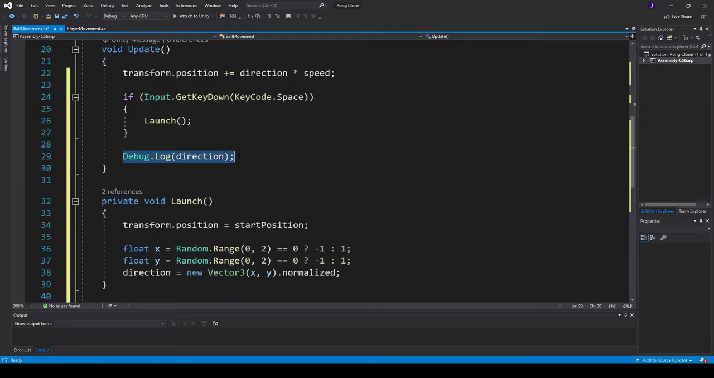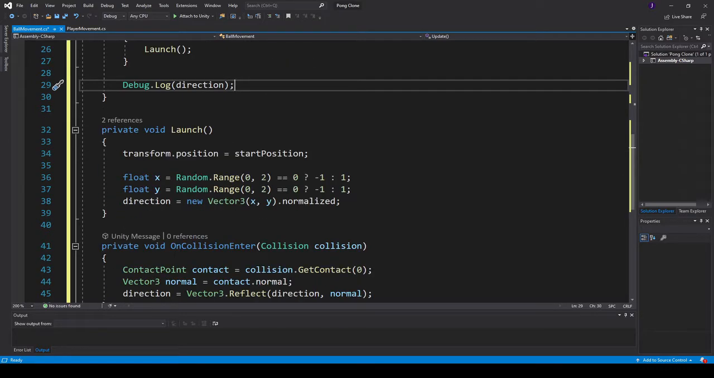Then we said Debug.Log direction. And Debug.Log, you can think of it as like an equivalent to Console.WriteLine in a console application. But this is for Unity. So we basically said that we want to print direction to the console. Then we finally created our method called Launch, which takes our object's position and sets it equal to start position.